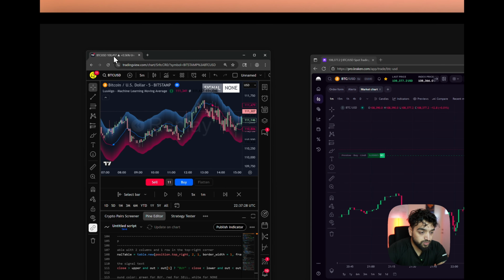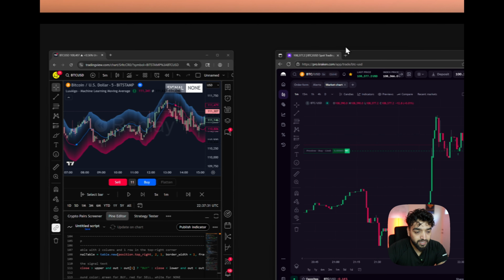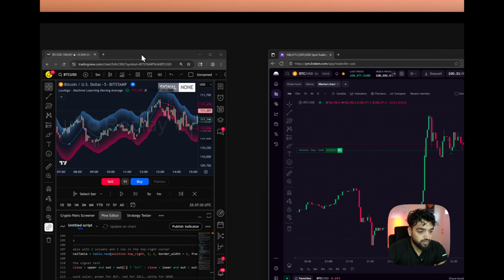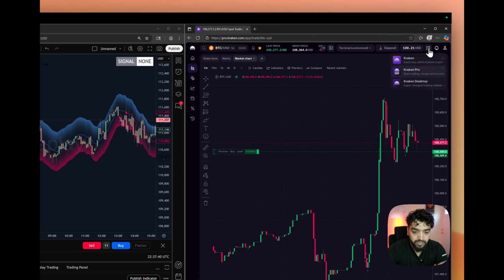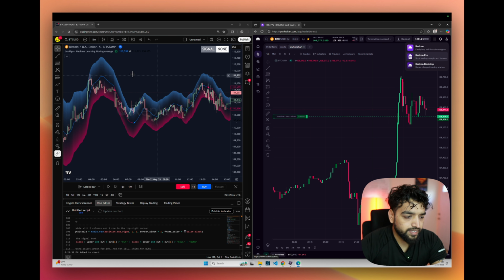So I have these two browser windows. One has TradingView and the other is Kraken. I'm gonna put them side by side. For the Kraken part, we want to make sure you are on Kraken Pro, and for this method you don't need the paid version of TradingView. You can just simply use one indicator at a time and that would be sufficient.